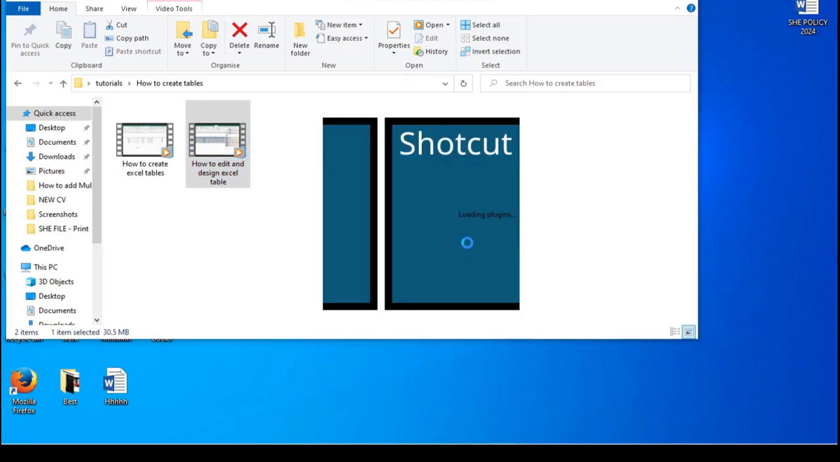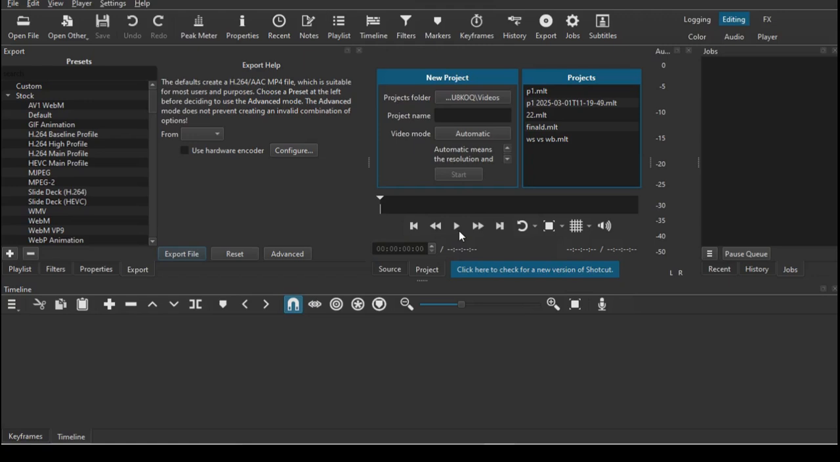Now, let's open Shotcut. Click to launch it, and please be patient as it may take a few seconds to load the plugins. This is the Shotcut interface, with a clean and intuitive layout, featuring a timeline at the bottom and media panels on the left.